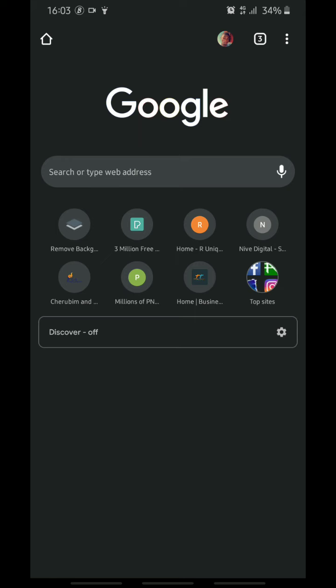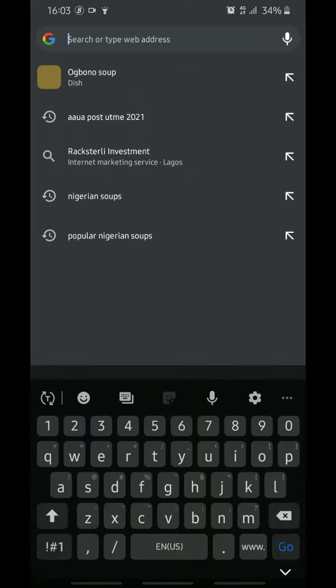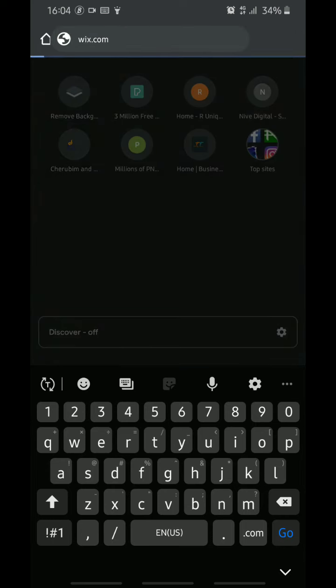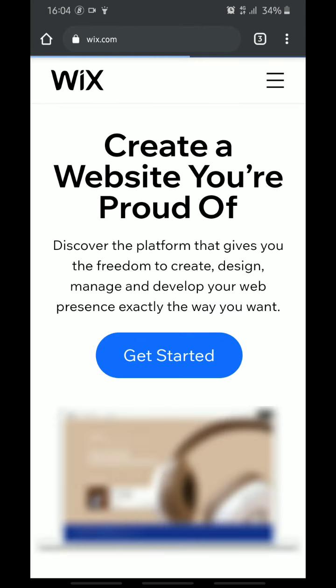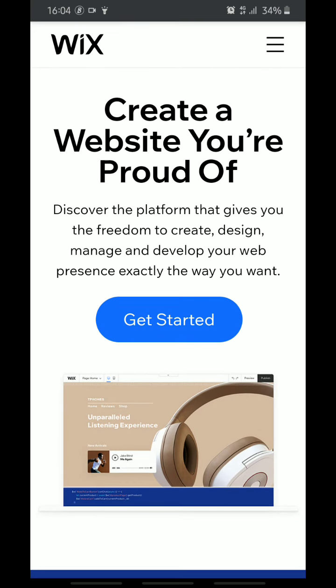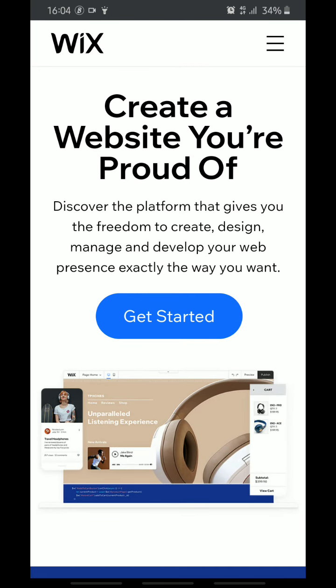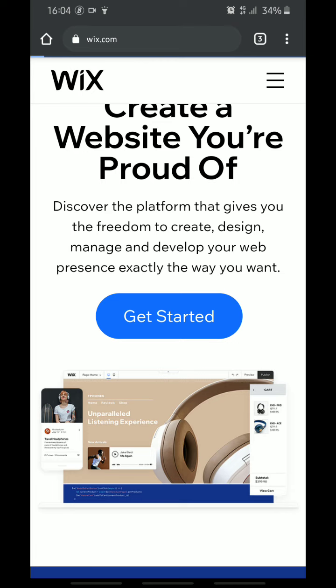called wix.com. So you go to your browser, whether using your desktop, your tablet, or your mobile phone, anyone you want to use, just go to wix.com. Immediately you go to wix.com, it will say, create a website you are proud of, get started. You click on the get started icon to move.